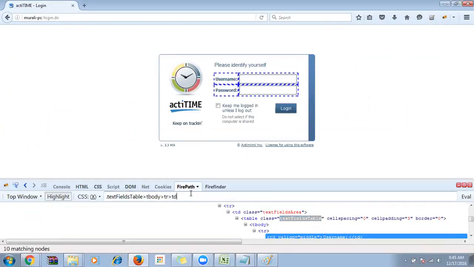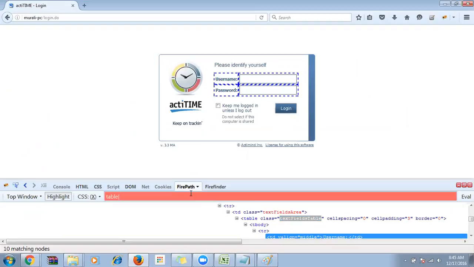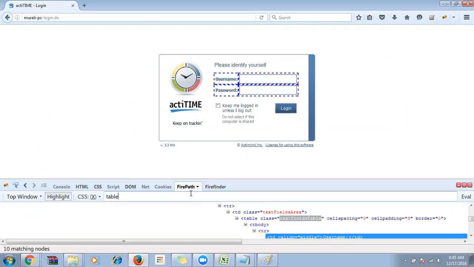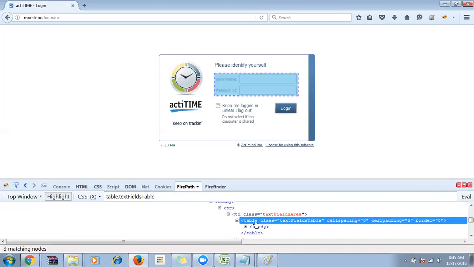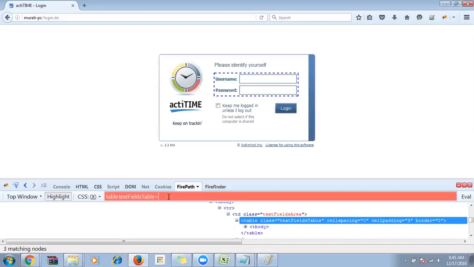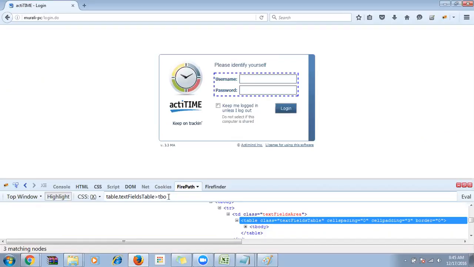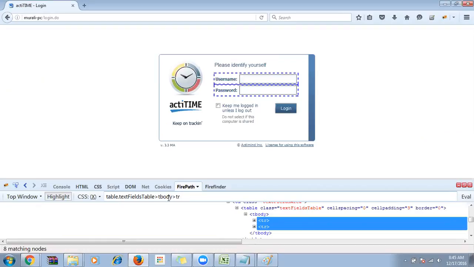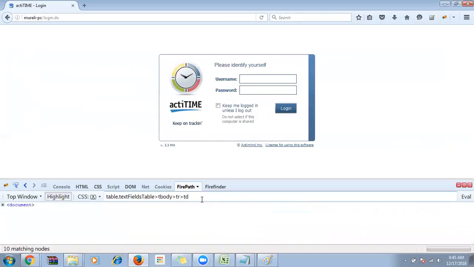So I'll take that table. So this is actually what class. So I can directly give dot text fields table also. Then if I open that, that is tbody. So I'll give greater than symbol tbody. Enter. Can you see now I came to tbody? Then if I want to come to tr, I can give greater than tr. There we use slash. Here we are using this greater than symbol. Clear? Then after tr right now td. So greater than td. Now 4 matches.